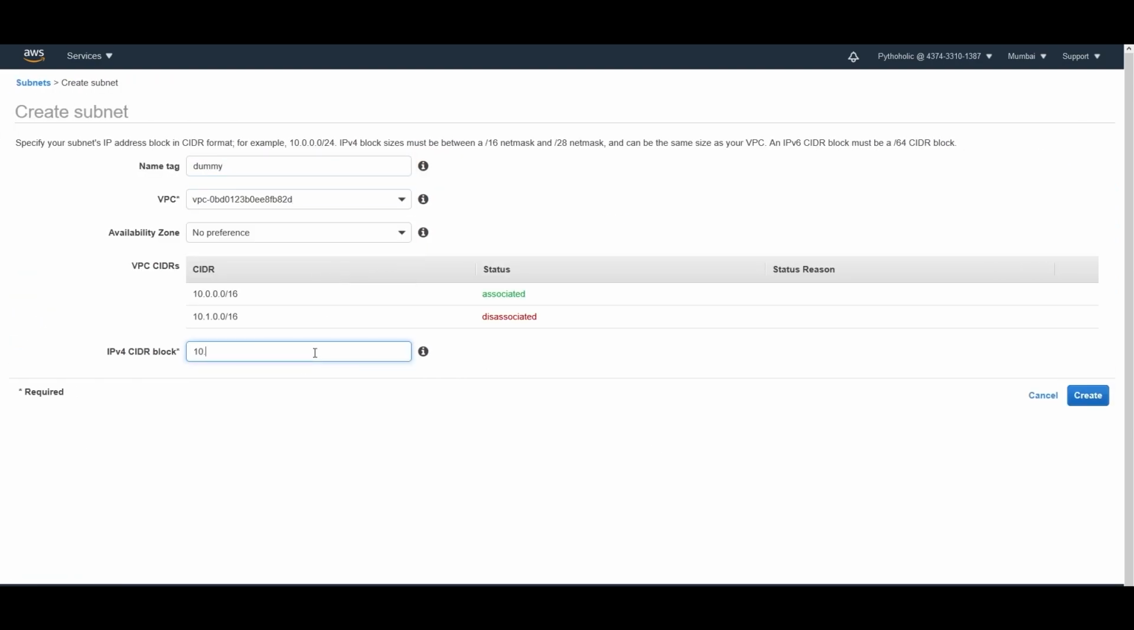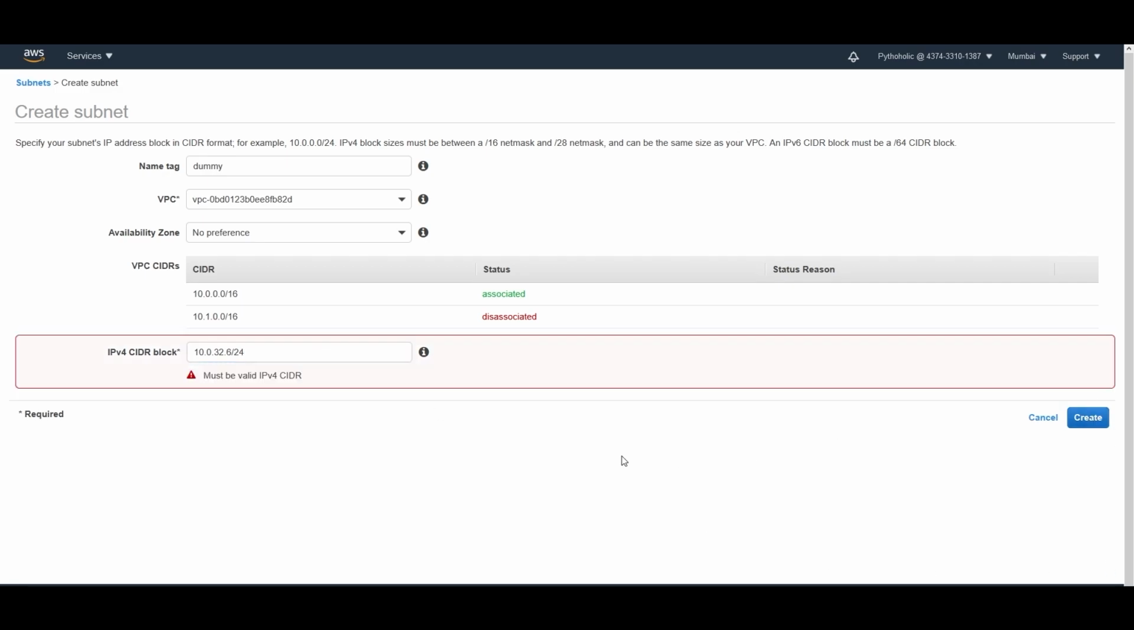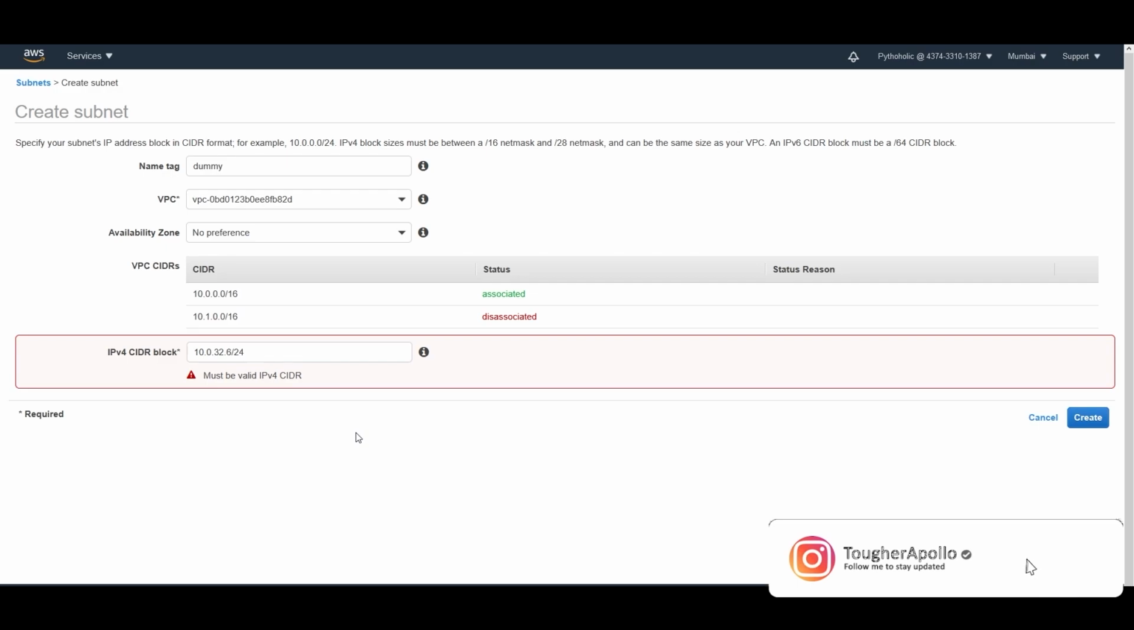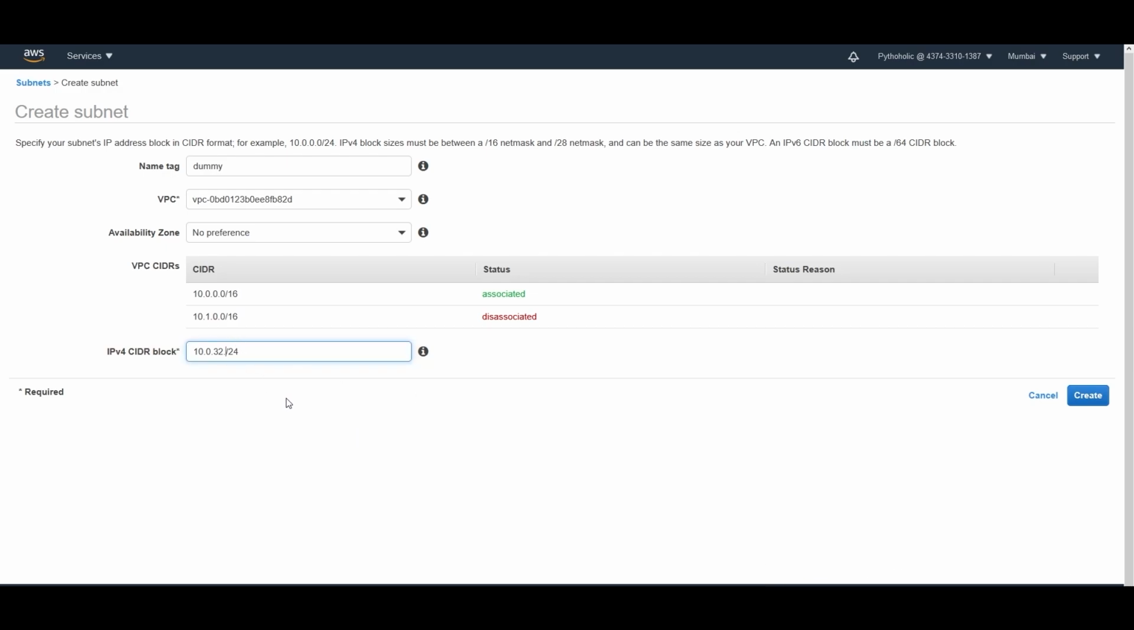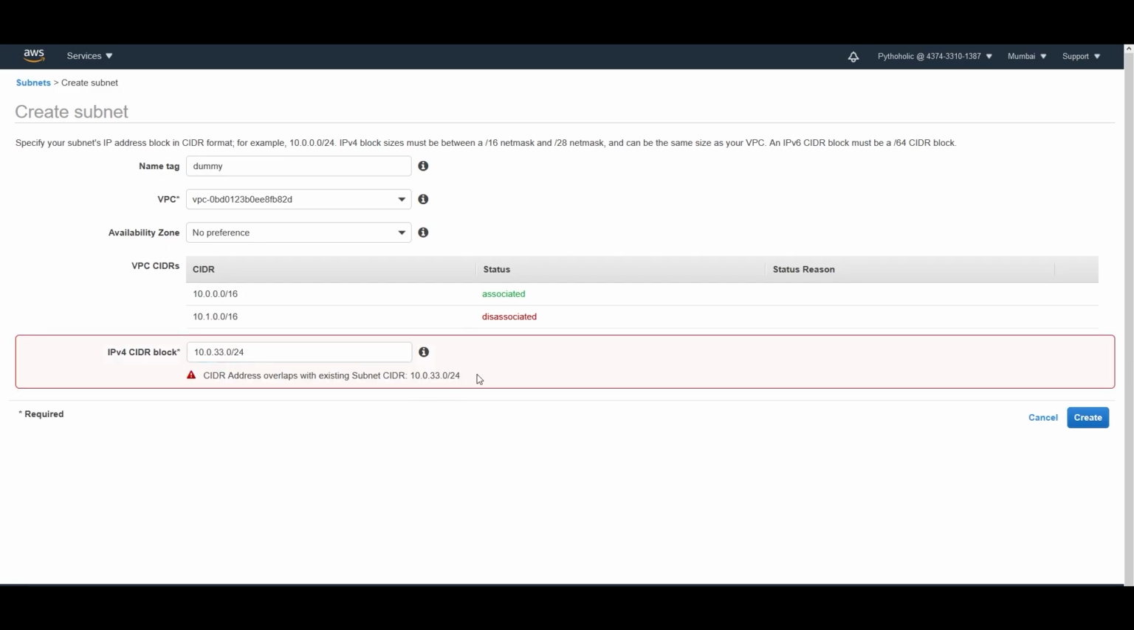I'll choose 10.0.32.5. Okay, /24, doesn't matter. Try to create this, it will not. So it must be a valid CIDR because /24 already covers 0 to 255 IPs. And then if I wanted to create one like 33, as it is already created, it will tell me that the CIDR block is going to overlap.